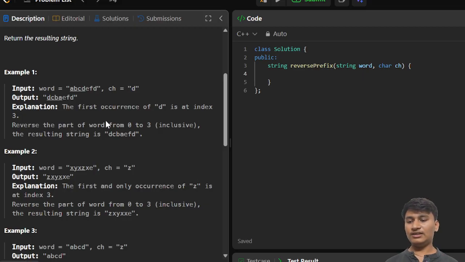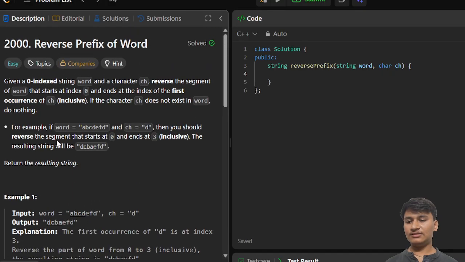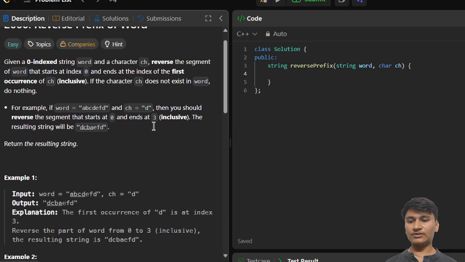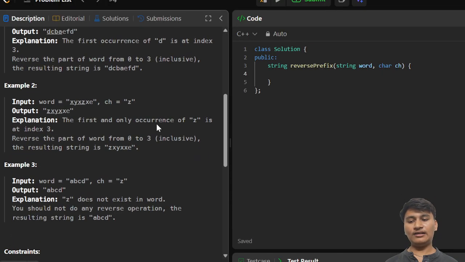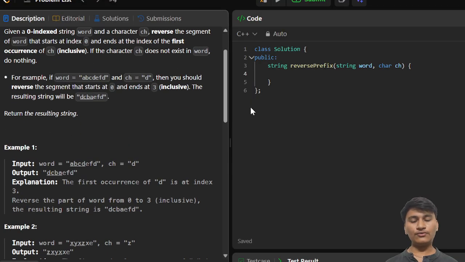As you can see, here are some examples. This is the description of the question, and let's try to solve this without wasting any time. So my approach for solving this question will be: I will only use one loop and solve the entire question with many conditions.